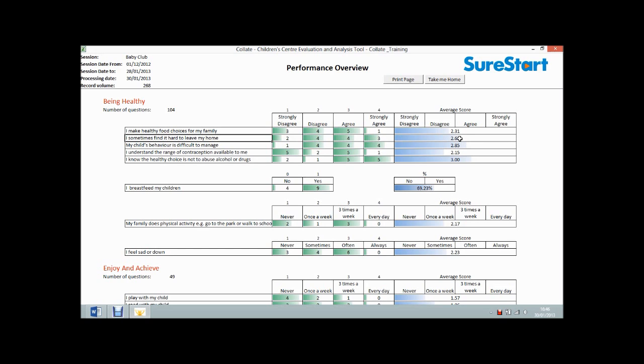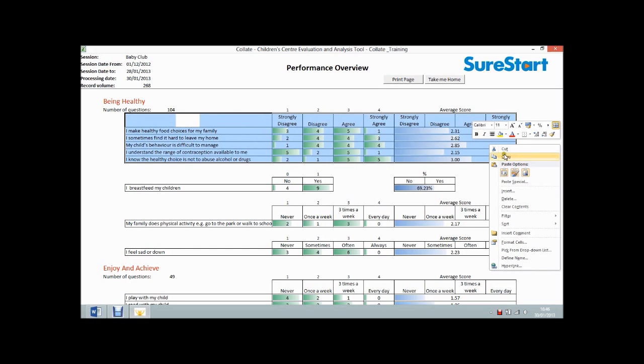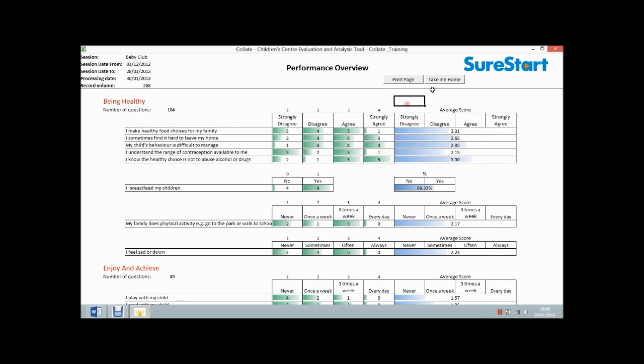It also gives a breakdown of information such as who's breastfeeding children, and that's calculated into a percentage. And just like everything else in Collate, if you want to, you can simply copy the information to insert into other reports. So let's go back home.